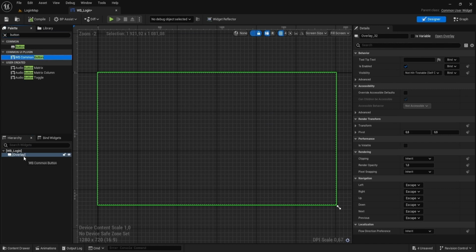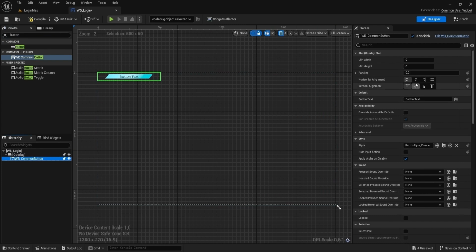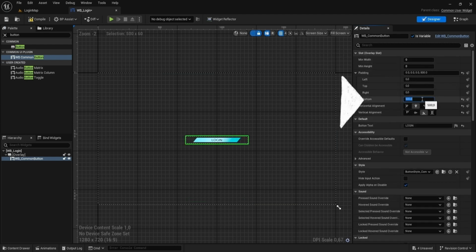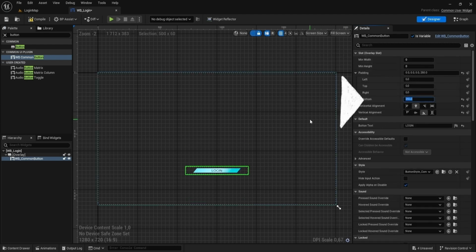Make sure to choose WB Common Button, not just Button, as it's not a canvas panel; we'll cover that some other time. To set the desired placement for the button, use alignment and padding. In the meantime, let's name our button Login. For the bottom padding value, set it to 250 or your desired value.